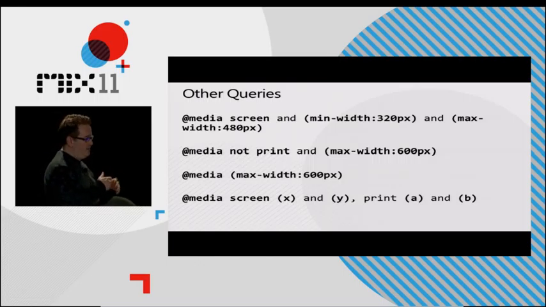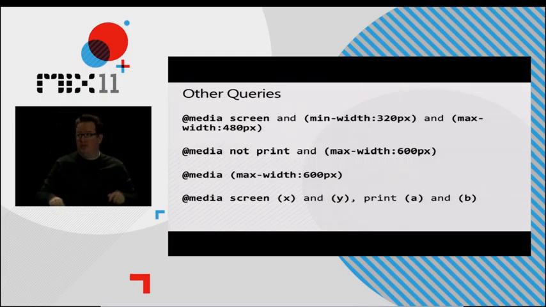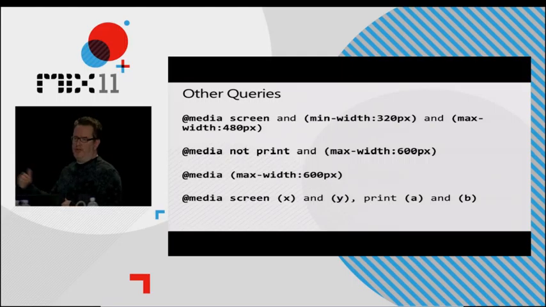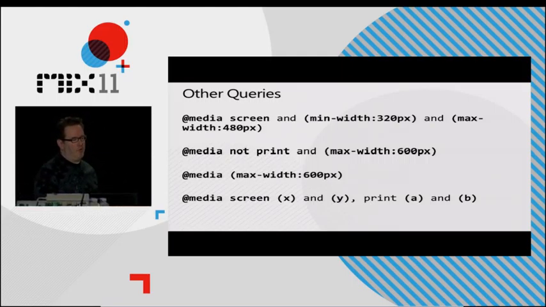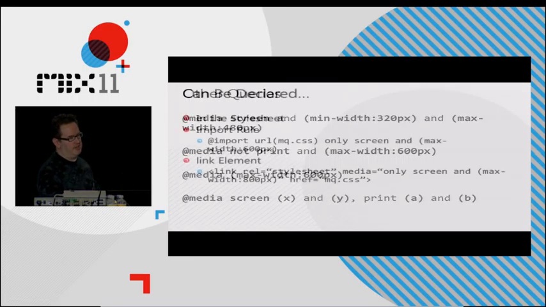Now, you can do other types of syntax as well. So you can go ahead and combine, if that's a word, these by saying things like, for example, I want to see if this screen is between 320 pixels and 480 pixels. You can also use not syntax as well. So you can say, hey, if this is not of a print type, then go ahead and do this. As well as for media, you can say, I want to make basically all media based on the max width of 600 pixels, and then go do this. And then you can actually combine media queries as well. So you could say this media query and this media query, then go ahead and do this styling.